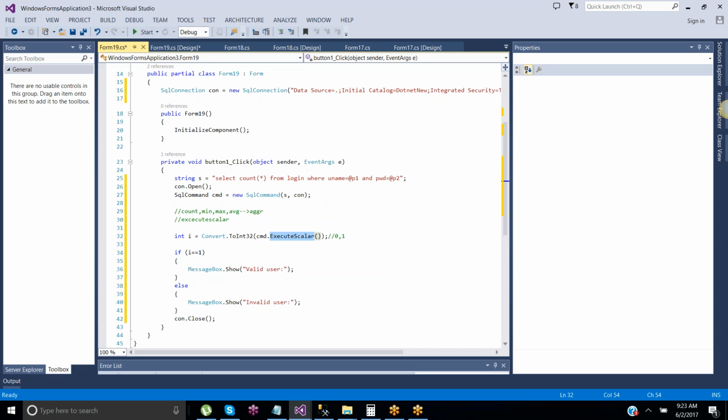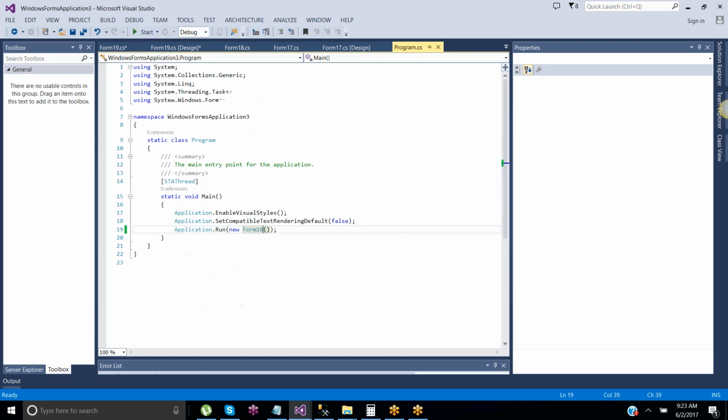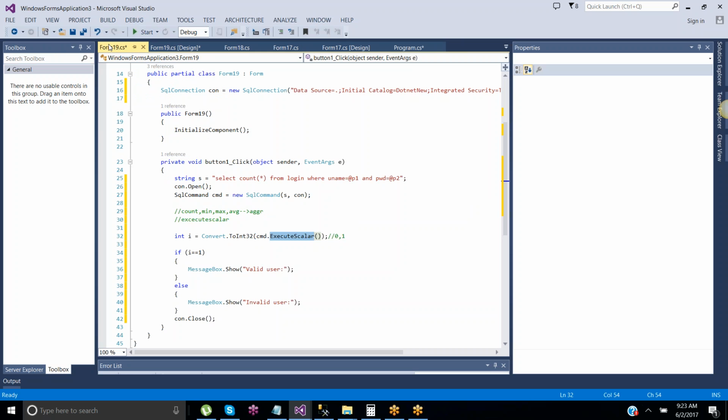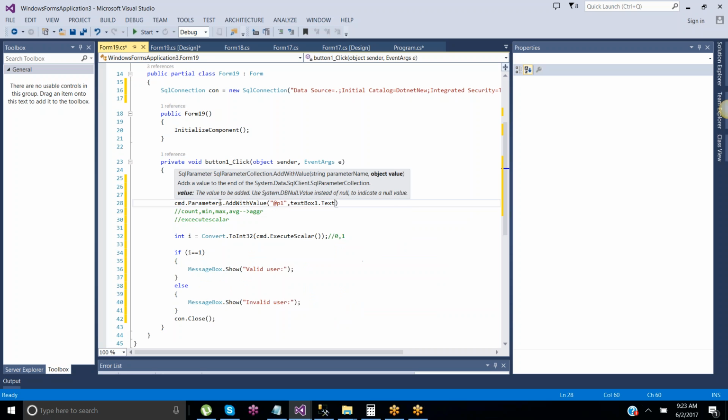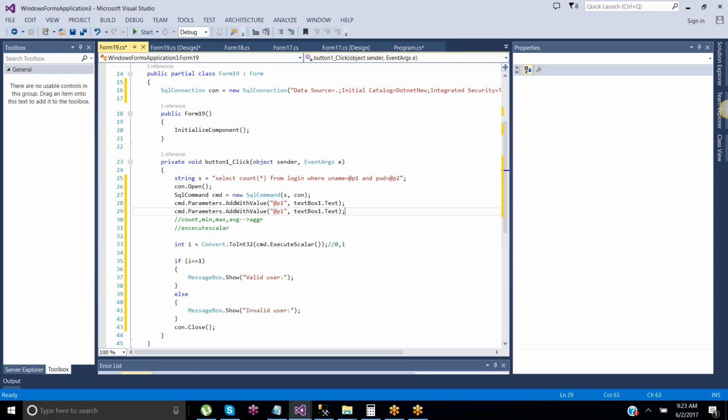Okay, now listen here all of you very carefully. I'm just trying to run this Form19. I think you didn't give p1, p2 values. Correct. Now listen, we are giving cmd.Parameters.AddWithValue. The p1 would be coming from textBox1.Text, and p2 is coming from textBox2.Text.